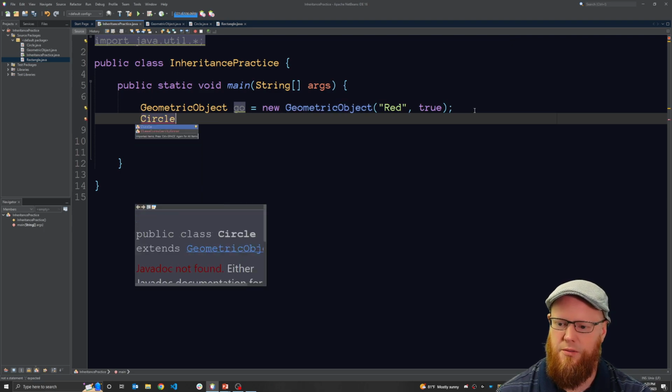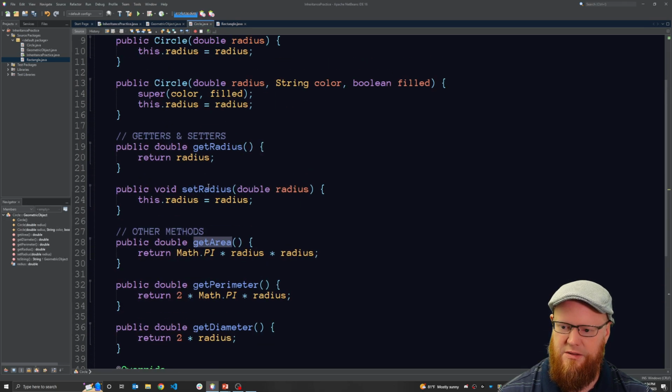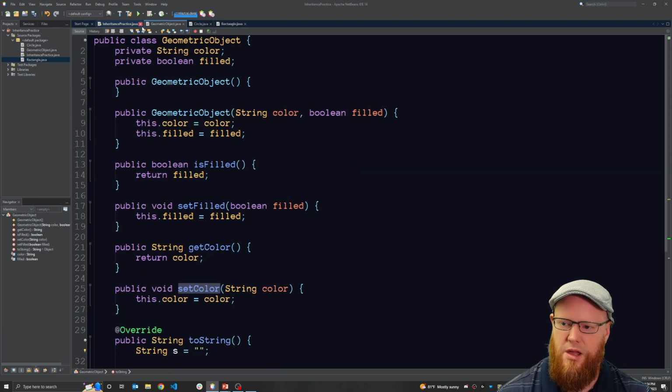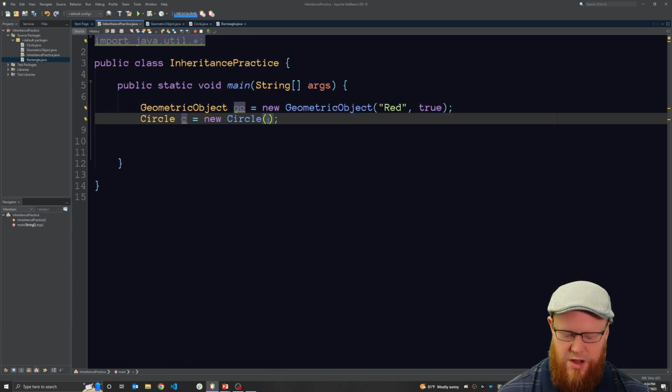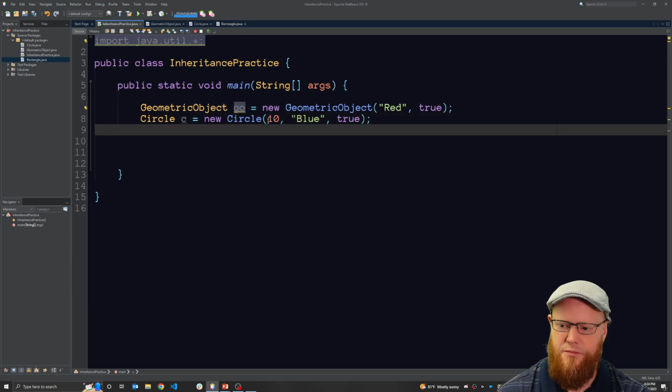So circle, c equals new circle. And what does the circle object constructor look like? The main one that receives everything. It has a radius, a color, and filled. And so I'm going to come here and let's make the radius of this circle 5. And let's make it 10. And let's give it a color of blue. And yes, it is filled as well.